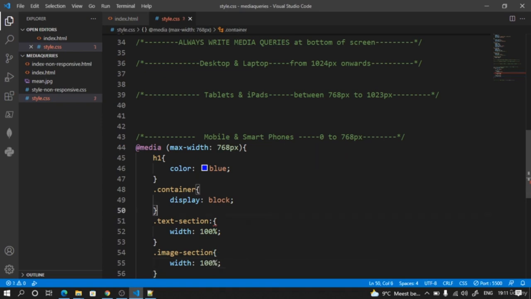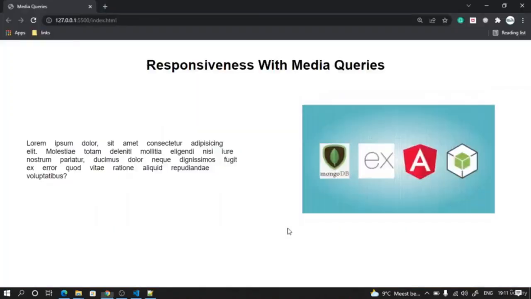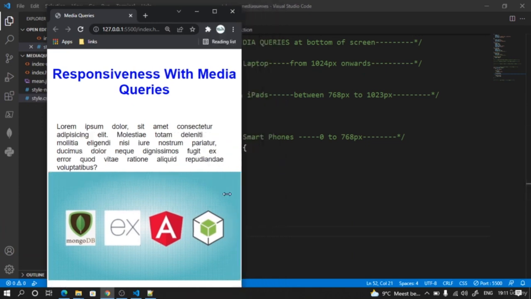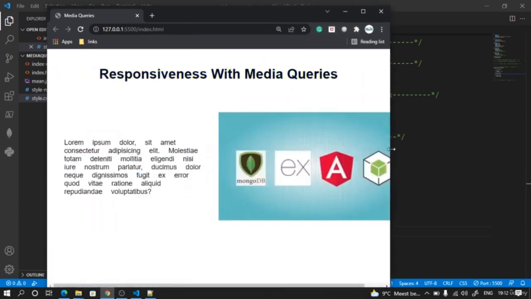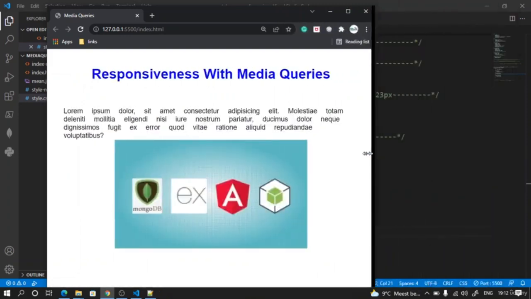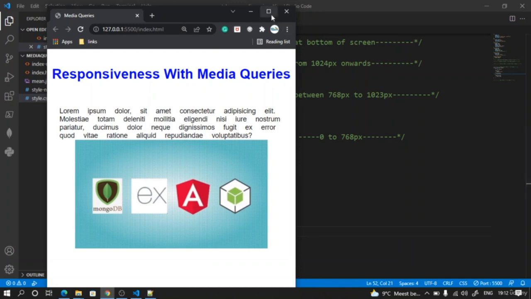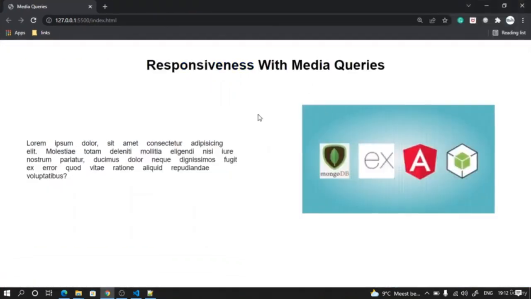Let's see how it looks now. If I now reduce, you see it looks perfect now. Both are in the second line and they are also one below another. If I increase this, you see it automatically goes to the next line. So perfect. So far we have achieved what we wanted to achieve.